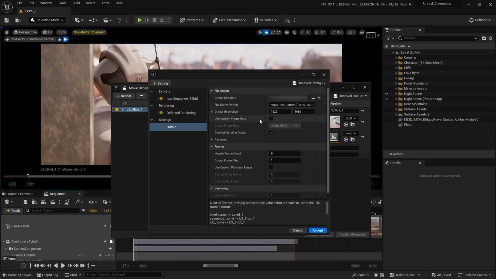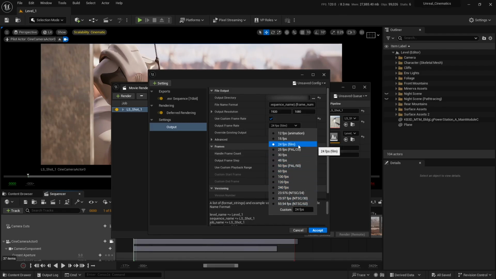Next up in here, we have custom frame rate. In here, you can adjust the frame rate of your animation. But as far as films and cinematics are concerned, 24 FPS is the general rule of thumb.